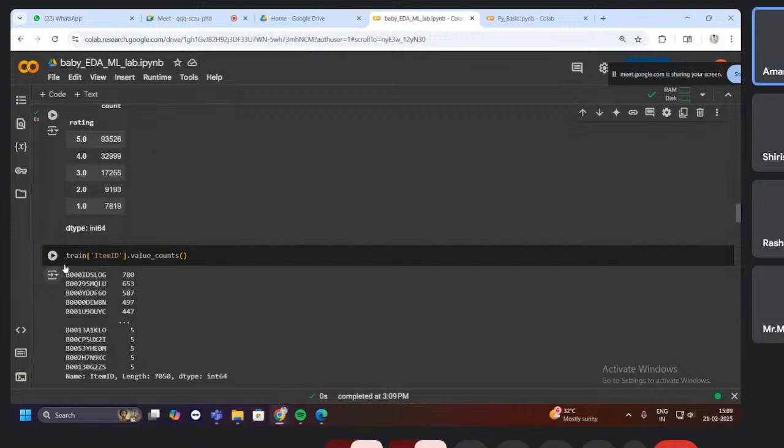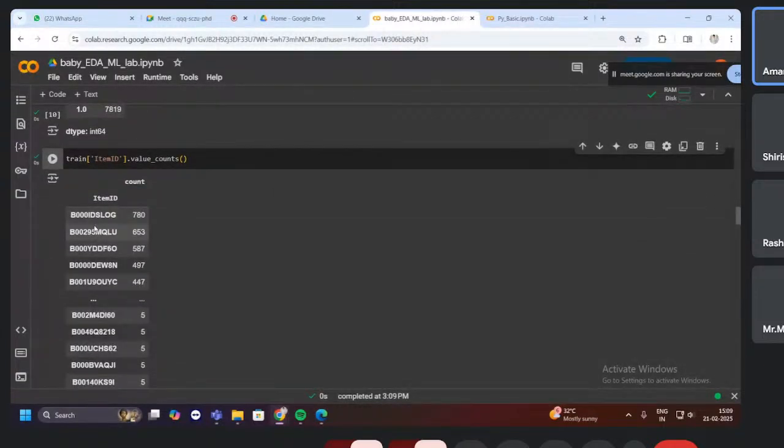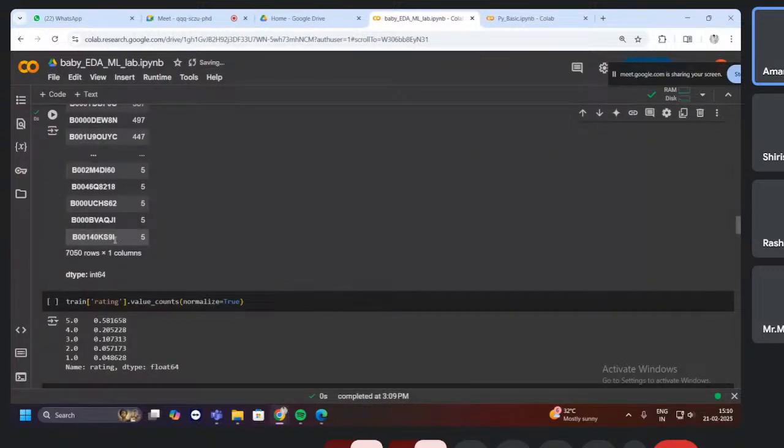Similarly, you can also see what the different item values are. This item ID has 780 and so on. The least value for any ID is this particular one. So this is how we could see all these things.